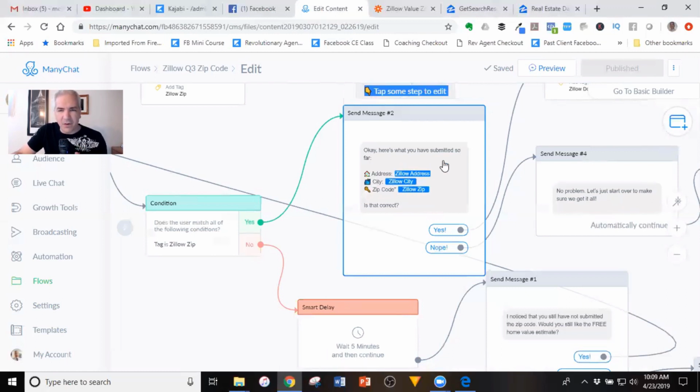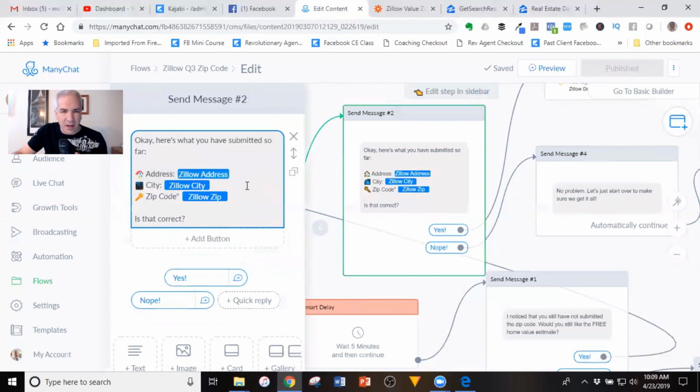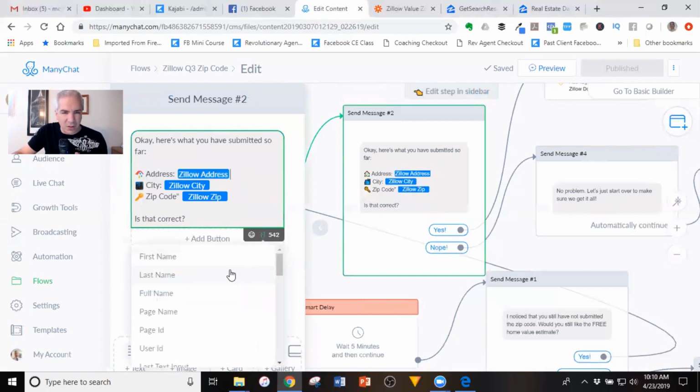And so if you're not familiar with how to return information inside the bot, you'll notice when you're going in here to edit and type out your message, there's these brackets. And these brackets are merge fields, so you can merge in information into this. So what I've done is I've created custom fields.